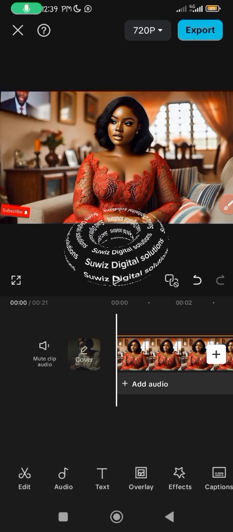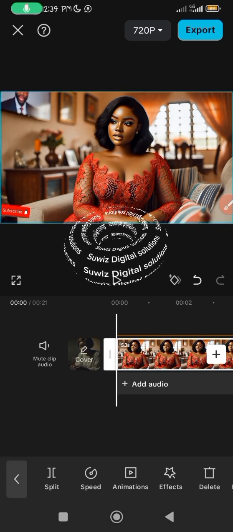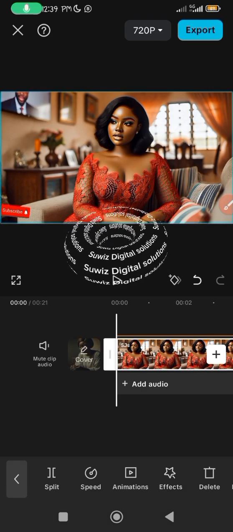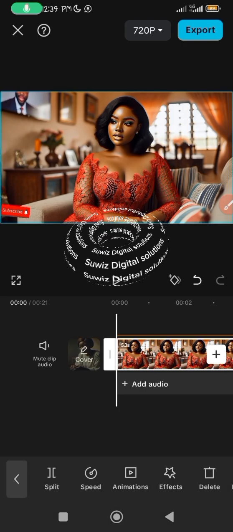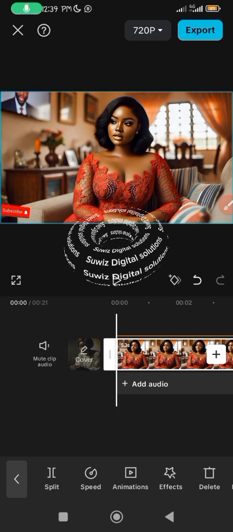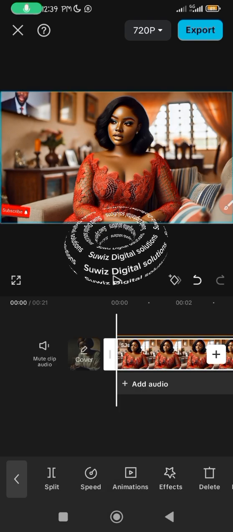Now, if you want to edit maybe your photo or something, or maybe you're looking for all of these icons, like these ones down here, if you want them to come out, just tap on edit to come out. Yes, you're looking for split.